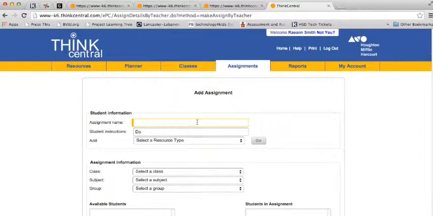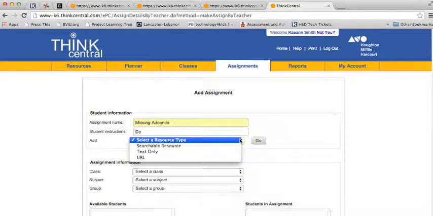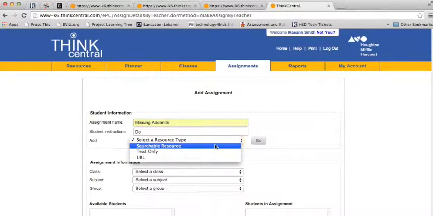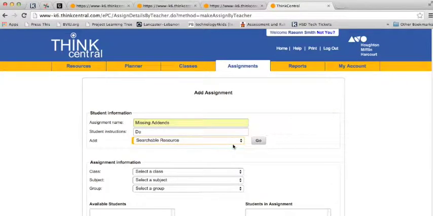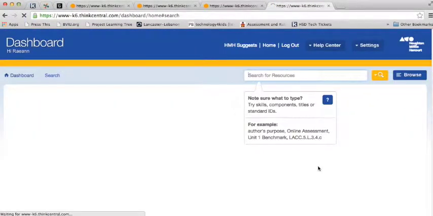You always need to give your assignments a name. So since this one that I'm creating is about finding missing addends, I'm going to choose that. I seldom include instructions, so I'm just going to leave that at Do. Under Adding a Resource, the resource type I'm going to choose is Searchable Resource. And then I'm going to click Go.